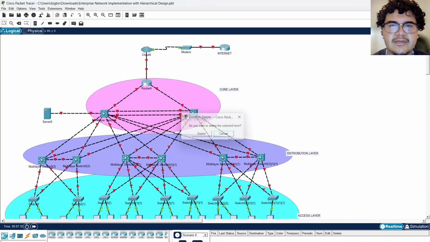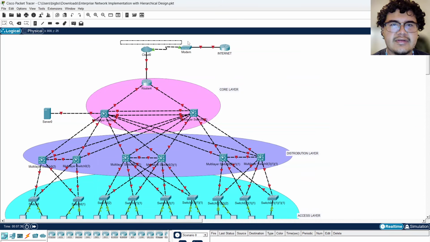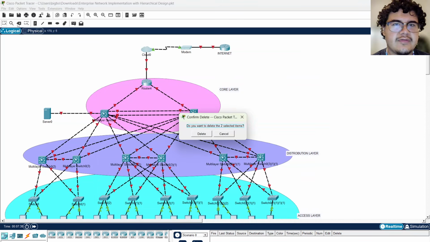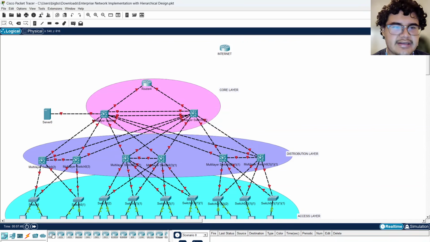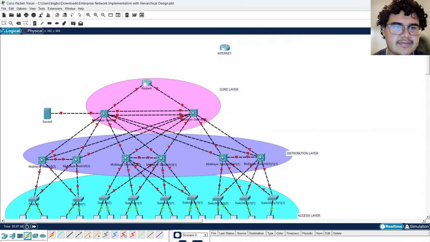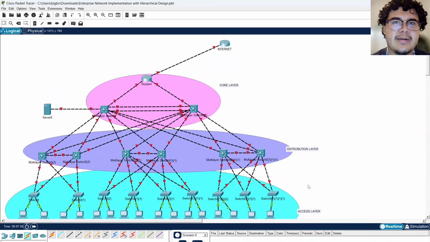Remove. Let's remove that, and then let's just have a connection here. Perfect. Now that'll be our internet, right? And we will be doing it using MOPs.